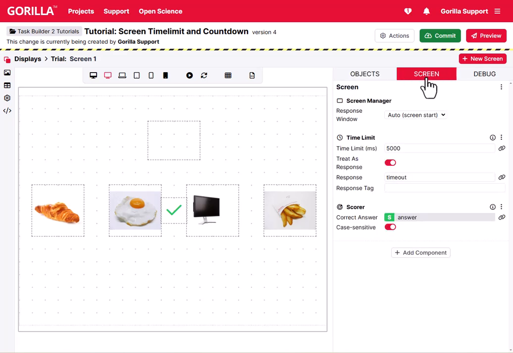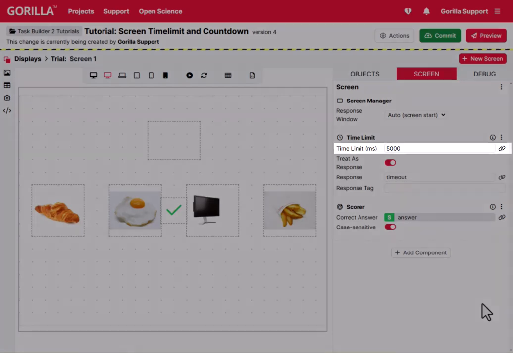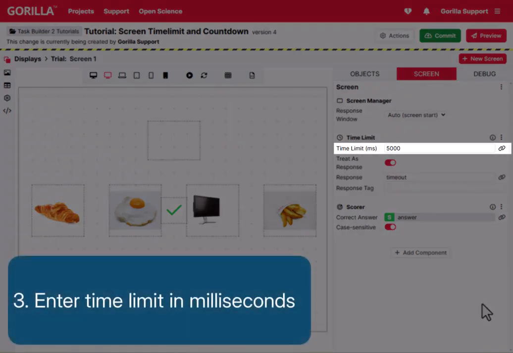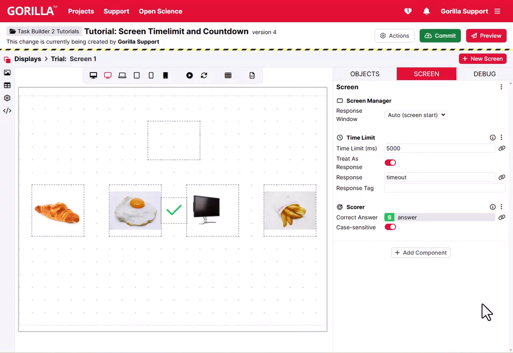First, let's look at the Screen tab. This is where we add our time limit component. In the time limit field, enter a time in milliseconds. Here we enter 5000 because we want the screen to advance after 5 seconds.